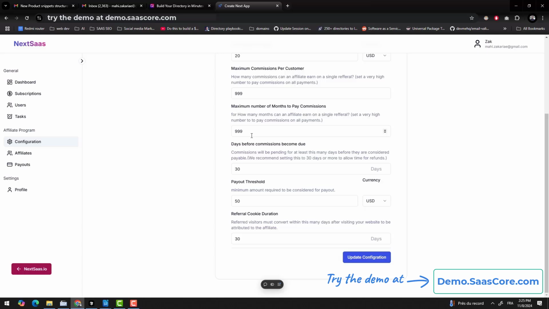You can also specify the number of days before commissions become due, and that's actually a crucial setting to avoid paying commissions on sales that may be refunded. Additionally, you can set a payout threshold, which defines the minimum amount an affiliate needs to reach before they are eligible for payout. And finally, you can configure the referral cookie duration to specify how many days a referred visitor has to convert for the affiliate to receive credits.